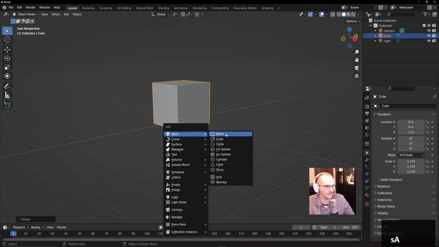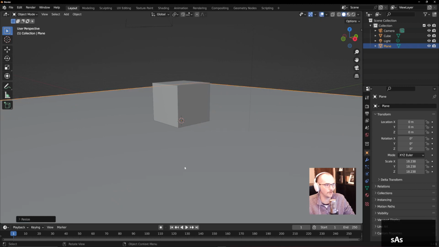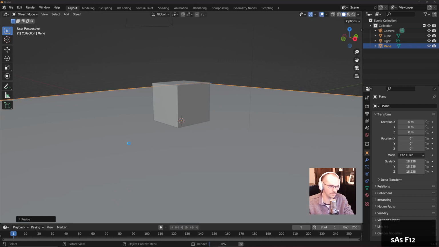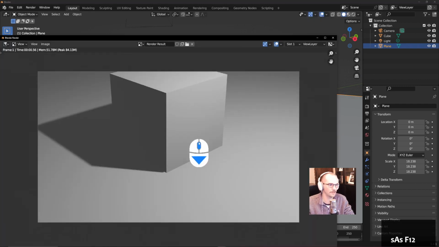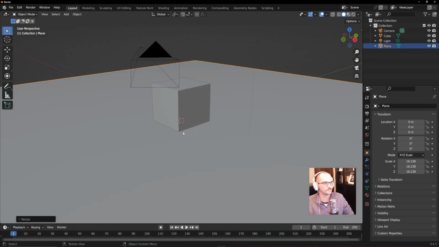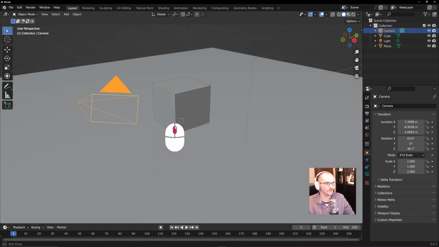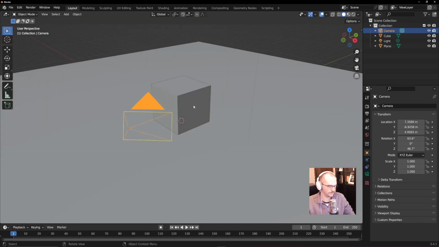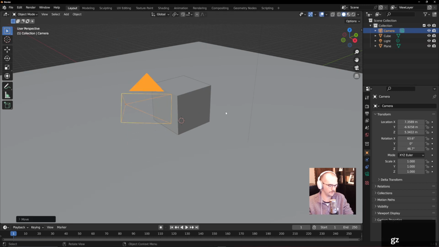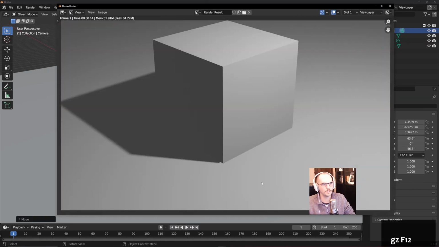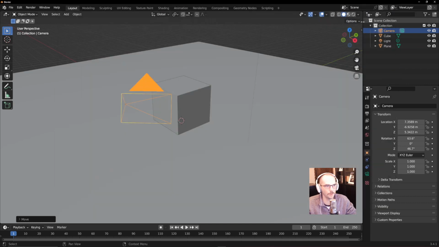I'm going to Shift A and add a plane. Okay, make it really big. Let's just see what this looks like. Okay, there we go. Somehow, oh yeah, because I moved it up. Sorry, I'm getting distracted. G Z, move that up. F12. Okay, so we're seeing the ground around it.